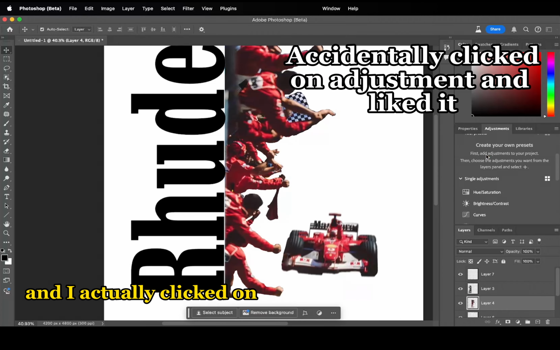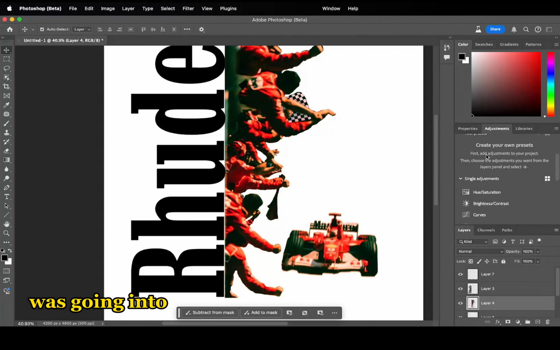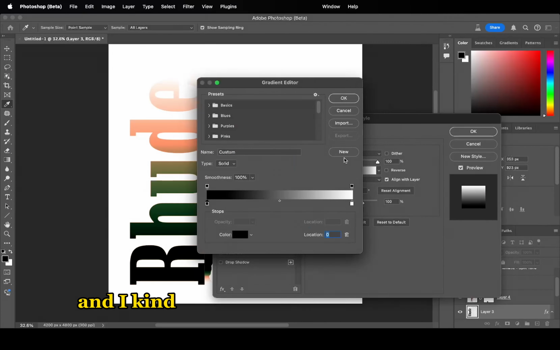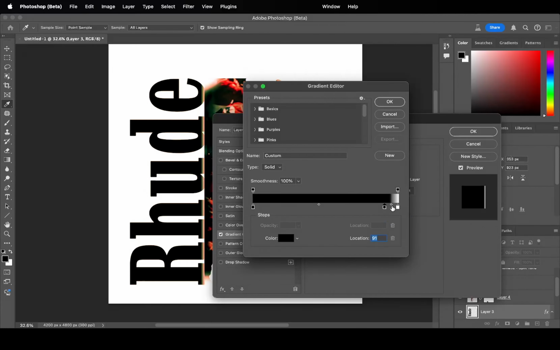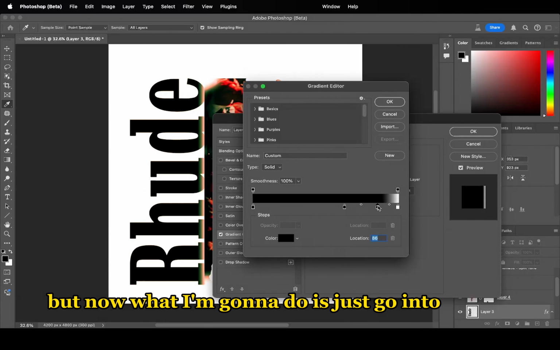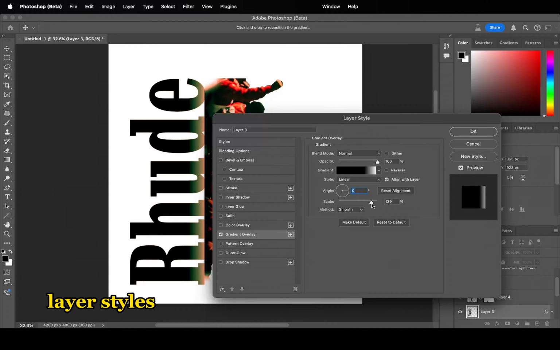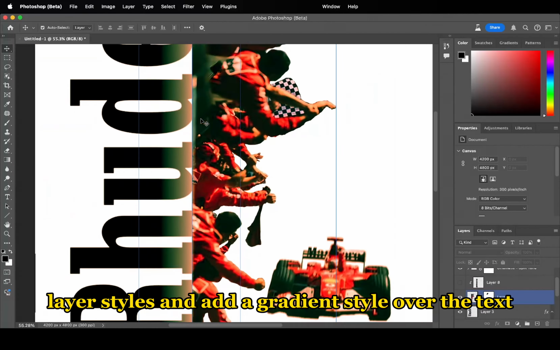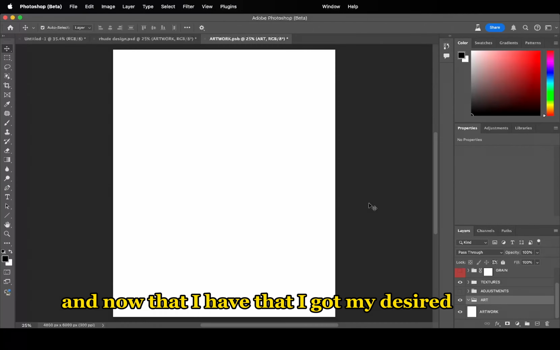I accidentally clicked on this adjustment preset when I was going into my adjustments to add more contrast, and I kind of liked it, so I decided to keep it. But now what I'm going to do is go into the layer styles and add a gradient style over the text. And now that I have that, I got my desired look.